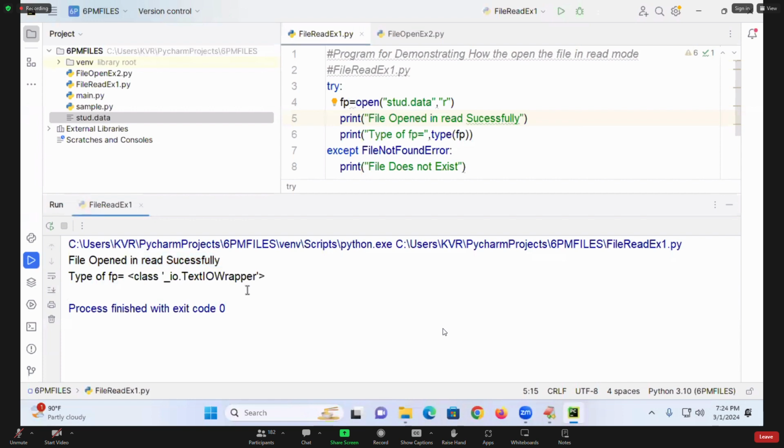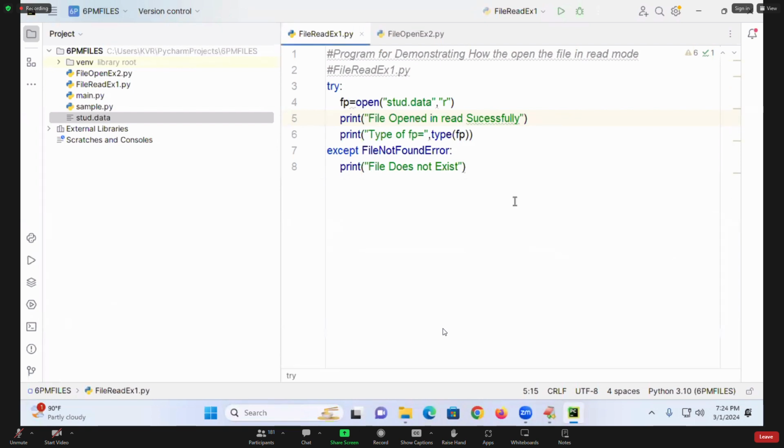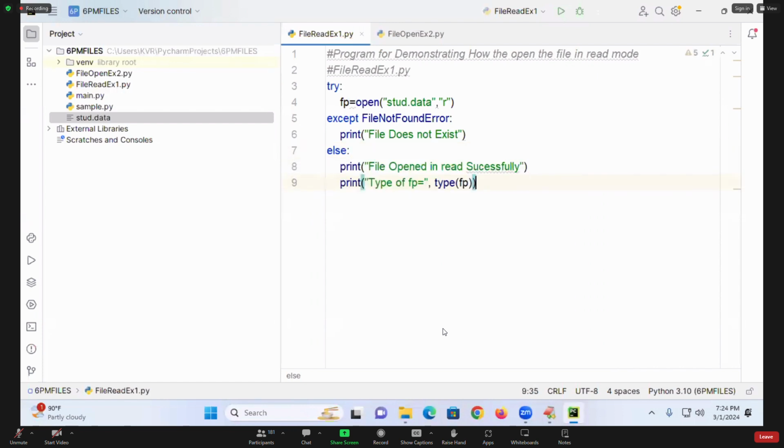Why did it earlier give a file not found error? It was not existing. That's why it is giving a file not found error. Understood? Now, next, basically how to create the file and how to open the file. Shall I move forward? This part I will write in the else part.